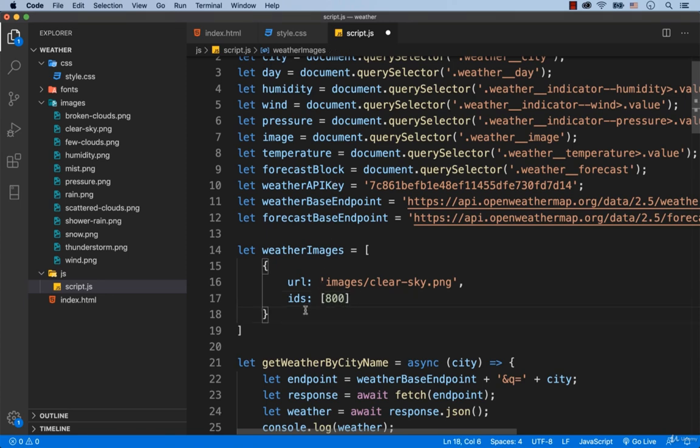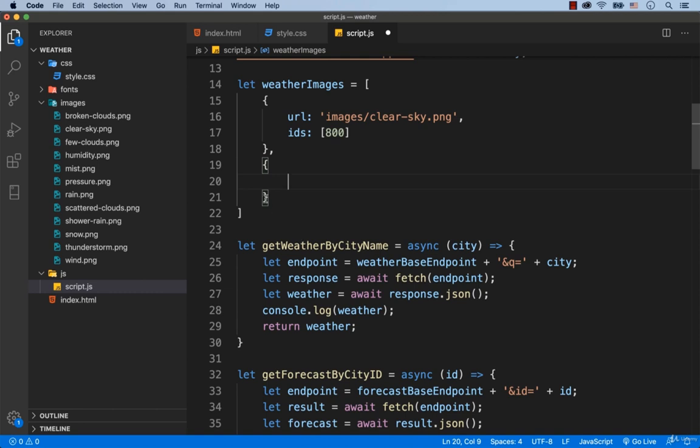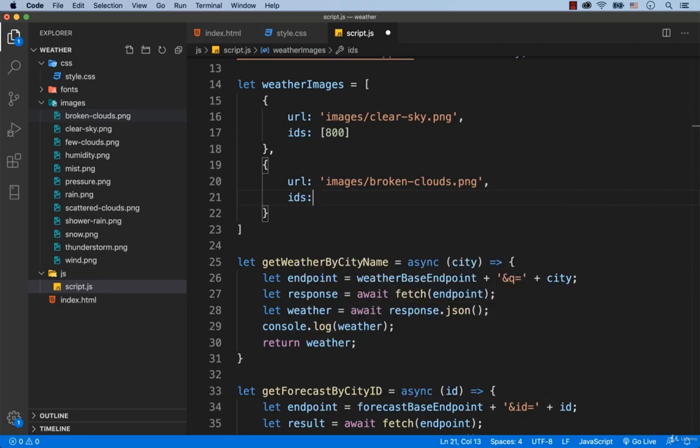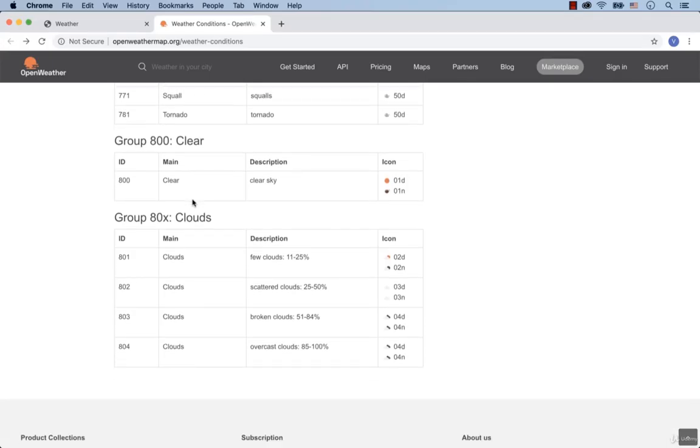Okay, let's go from top to bottom. So the next image is called brokenclouds.png. That's why we create another object and set the value images/brokenclouds.png for the URL key. Let's check which ID values we need to specify for the key called IDs. The code 803 is used for the broken clouds weather condition.